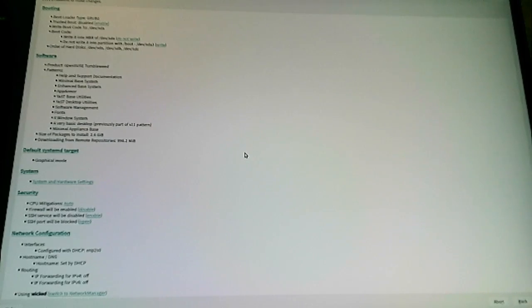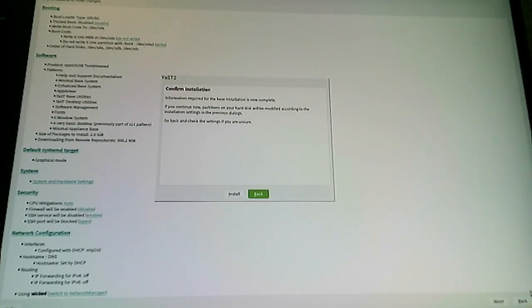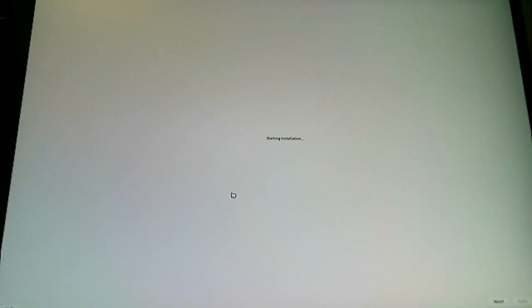Bootloader type, GRUB 2, trusted boot, disabled. Write boot cache to /dev/sda, boot code routed to MBR. There it is. So I just hit install and it starts installing apparently. Confirm, you want to confirm the installation? Yes, let's do this. That's going to start partitioning the hard drives and installing the system on there.